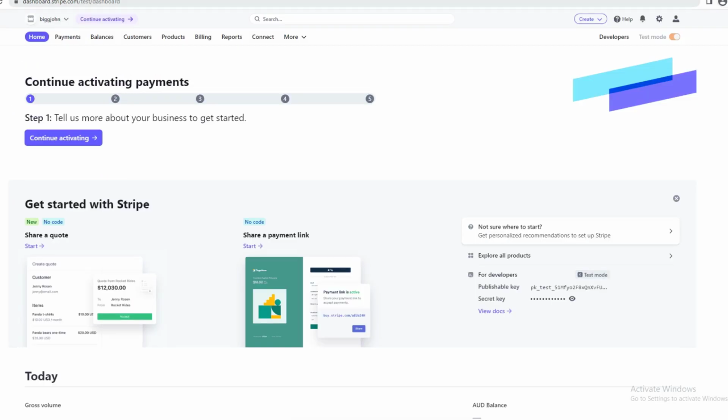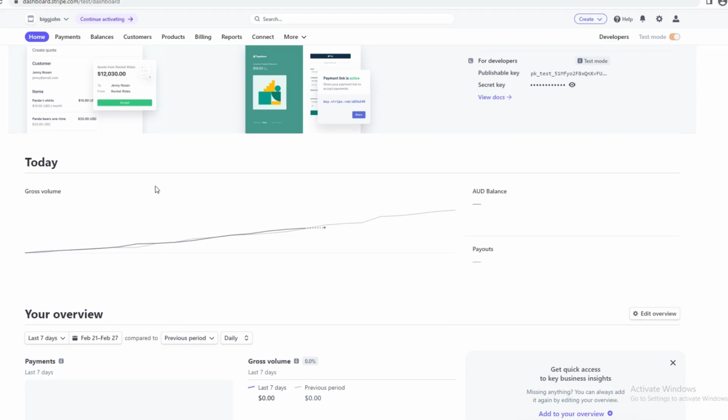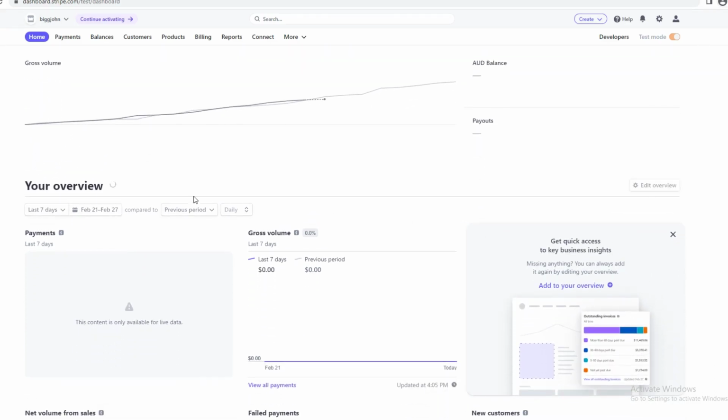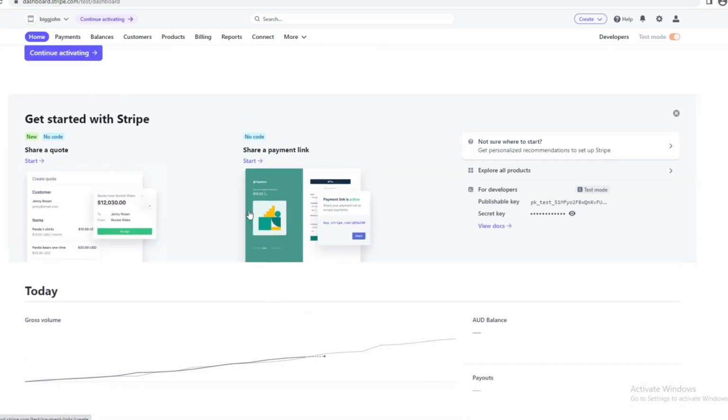Now we're going to look at the home page and just go through all these here, and I'm going to go over it so I can tell you a bit more about this platform. Your growth volume will be here, your AUD balance and your payouts will be here, your overview will be here, and all that interesting information for your business.